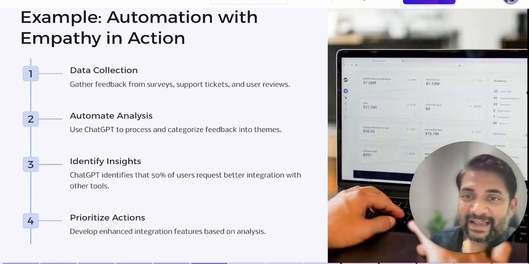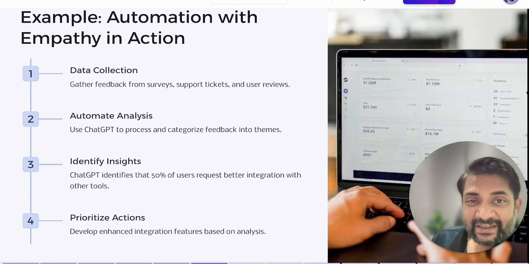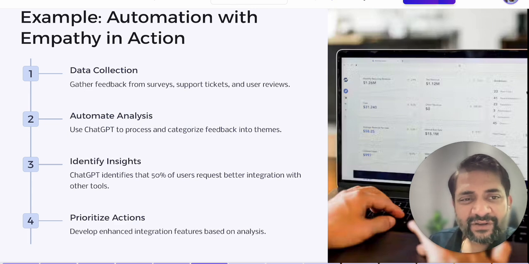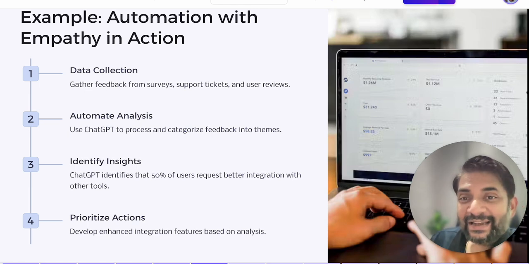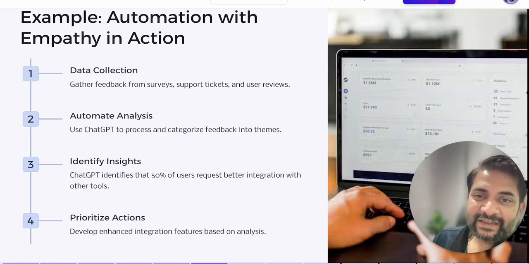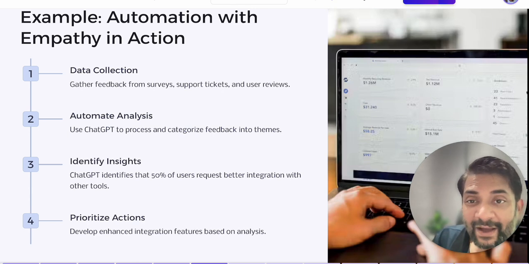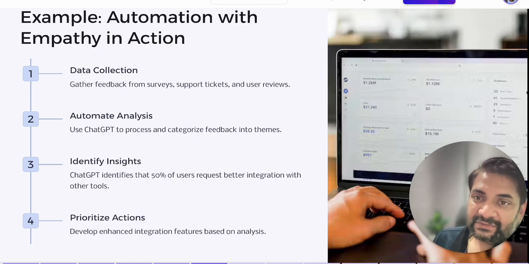The outcome? Slack efficiently processed a large volume of feedback, identified critical areas for improvement, and maintained strong user relationships by promptly addressing their concerns. This approach led to a 25% increase in user satisfaction scores over 6 months. And that's huge. A report by Zendesk shows that companies using AI for feedback analysis see a 35% reduction in response times and a 20% increase in customer satisfaction.